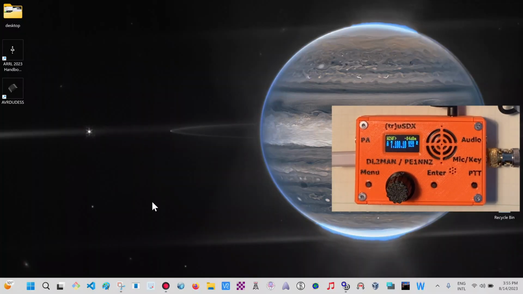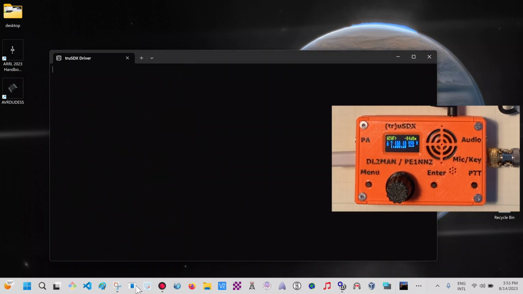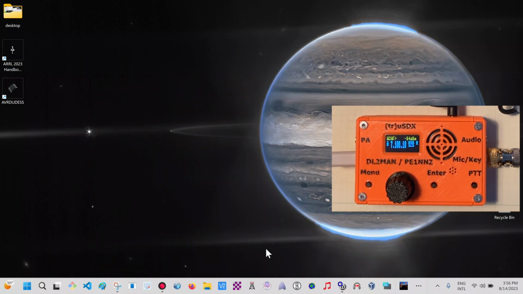So right now then, on the computer, the first step, as before, we start the uSDX driver. And the uSDX driver, again, made by Guido, PE1NNZ, resets the uSDX and takes over the COM8 port. So we minimize that. And we start Winlink Express.